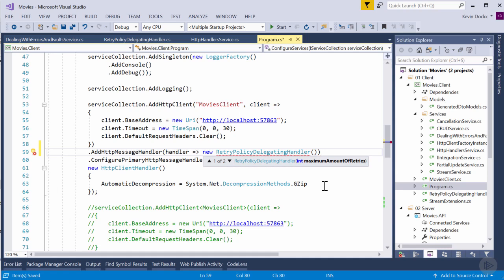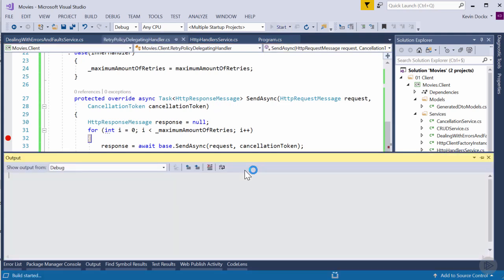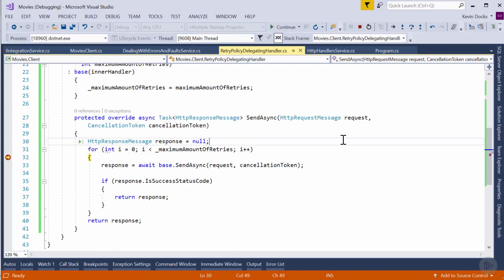Let's say we pass in 2 as the maximum amount of retries. The handlers are added in the order we registered them, and the primary message handler is always the last one in the pipeline. Let's set a breakpoint in the for loop of our custom handler, and let's give this a try. We hit our breakpoint for the first time. So far, so good. Let's continue.